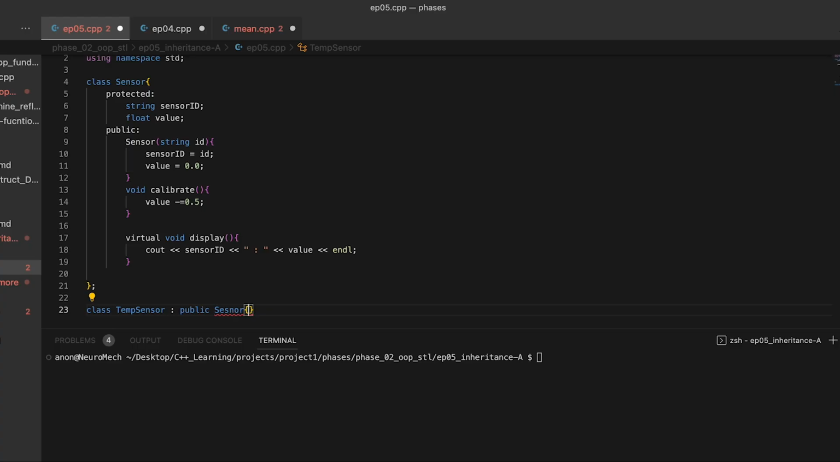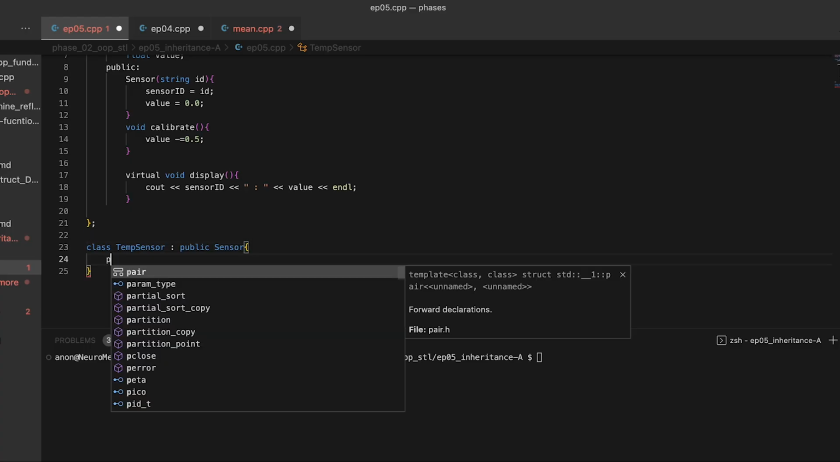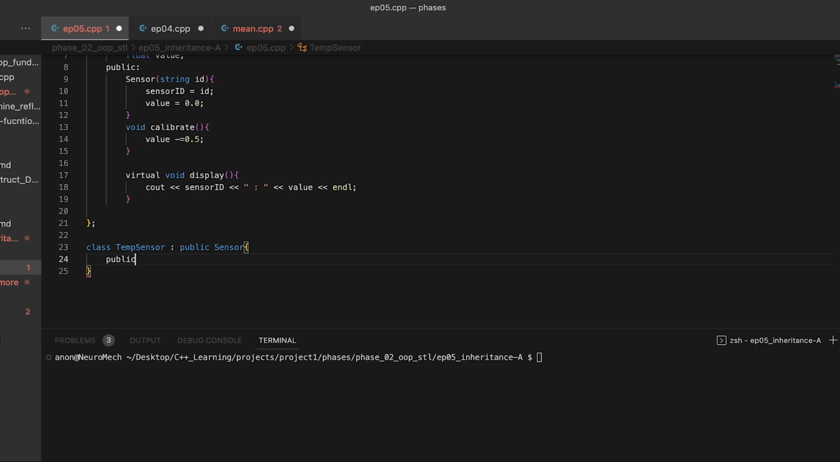And by the way, that includes the sensor ID, value, and calibrate, even the protected variables, because that's one of the reasons we changed from private to protected variables. If we had made them private, we wouldn't be able to access these variables. All right, so now I'll add the public section. As we talked about before, the public section defines the functions and controls that the rest of the program is allowed to use for the temperature sensor.